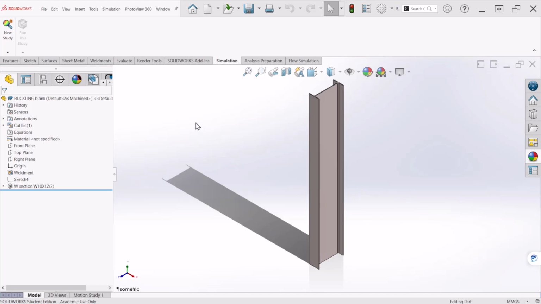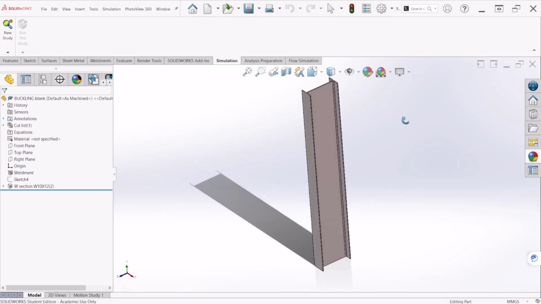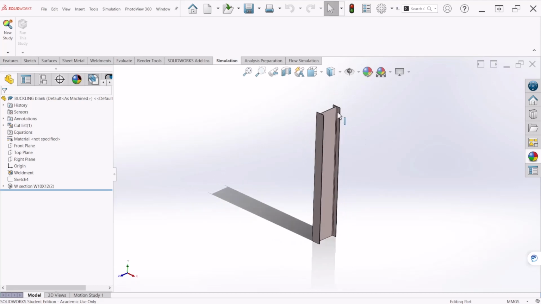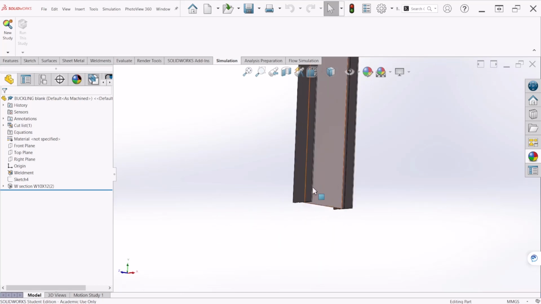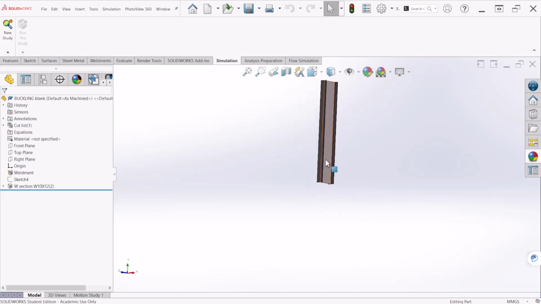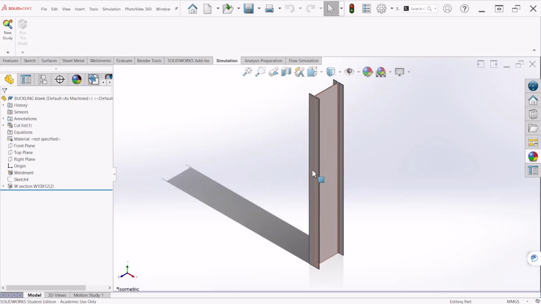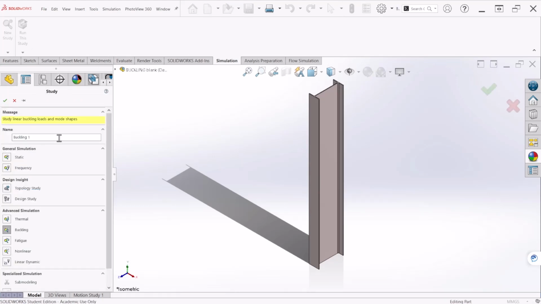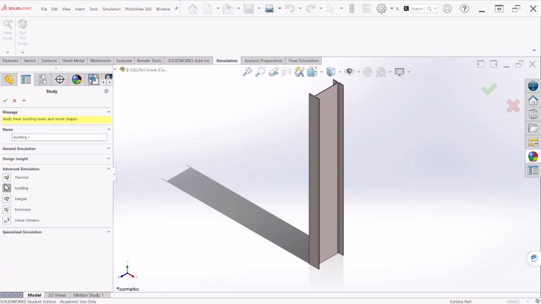So let's begin. We're going to take this I-beam and apply a load of 400,000 newtons at the top. And we're going to fix the bottom face of the beam. So let's begin this simulation. Let's hit on simulation and create a new study. We're going to select buckling and rename this buckling safety factor and hit OK.